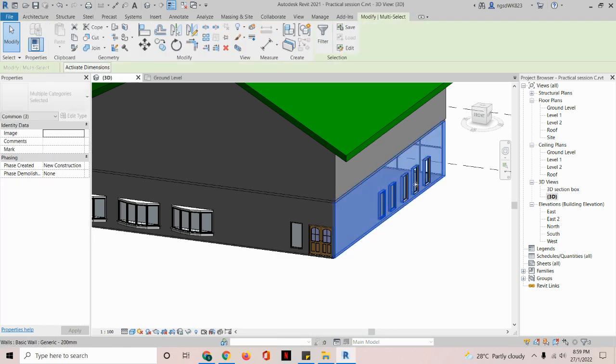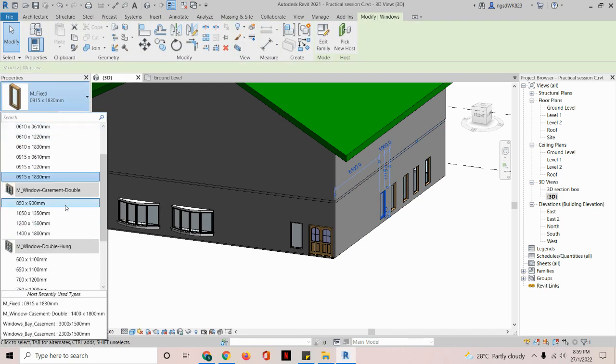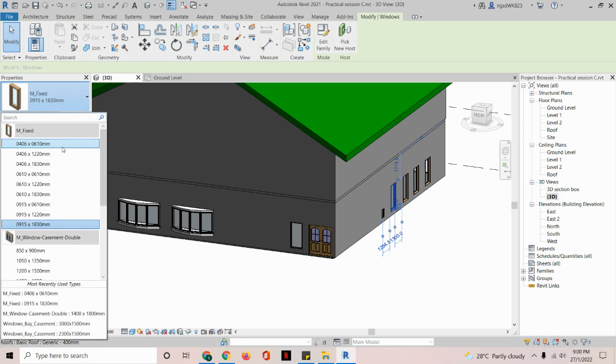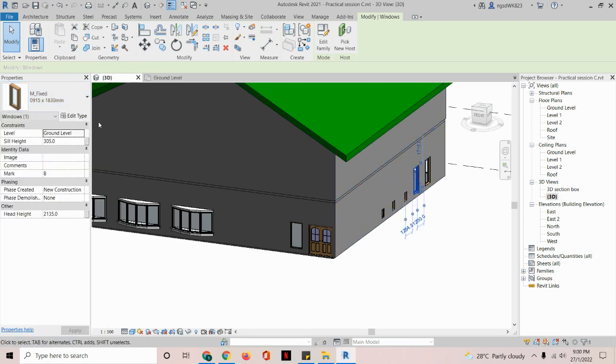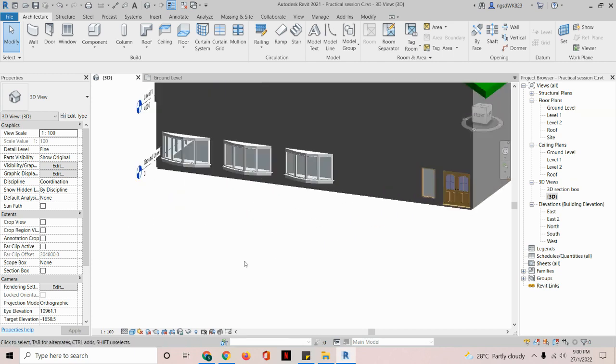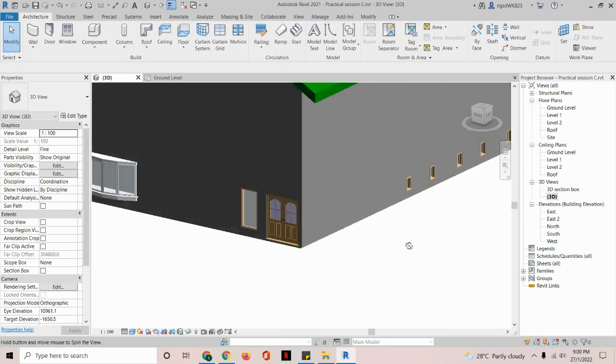Okay, let me change to a smaller window. Just change all of these to a smaller window. Okay, so this way we end up with something like this. So try to work it out to get something like this.